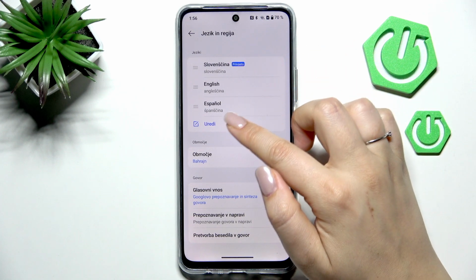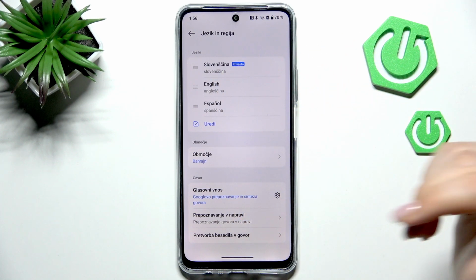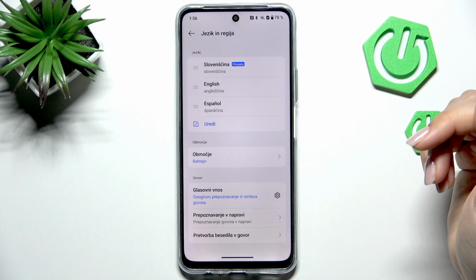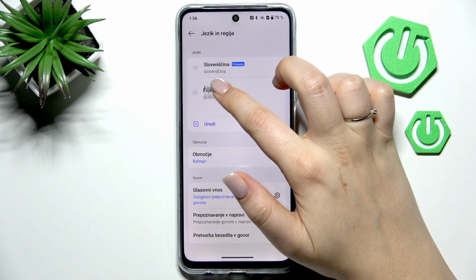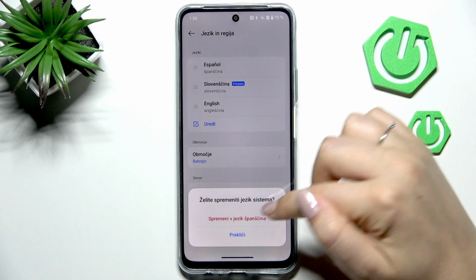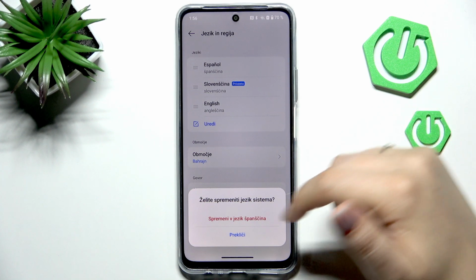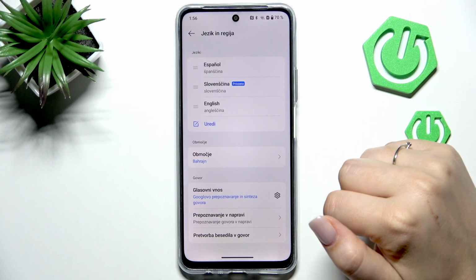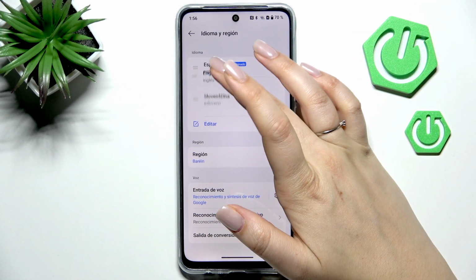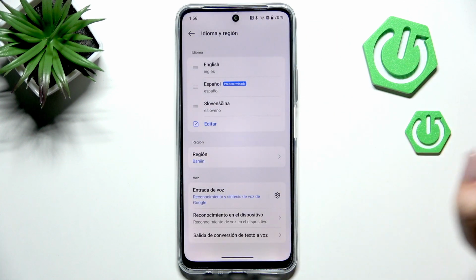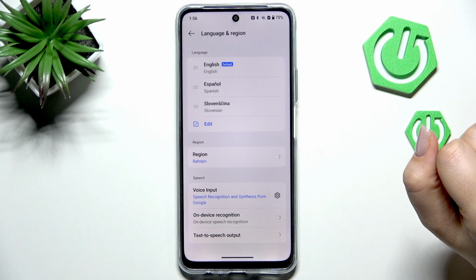If you've got more than one language added here in this list, you can quickly change the default language just by reordering them. So let me choose Spanish, tap on it and hold it, and then drag it to the first position. Confirm it just by tapping on this first option, and we've got the Spanish set. Tap on it and hold it and drag to the first position. Tap on the first option and we've got English applied.